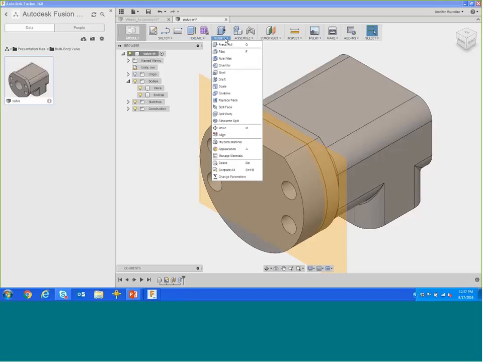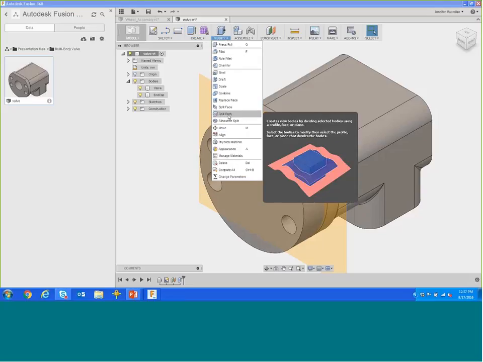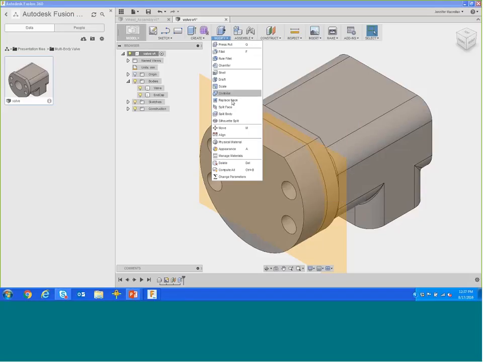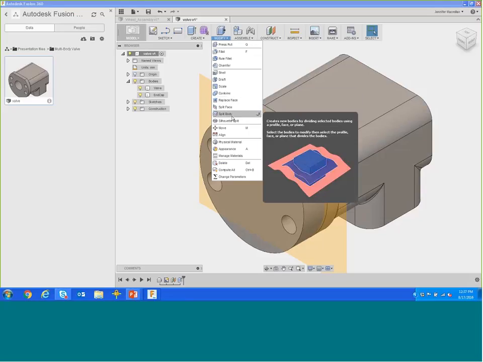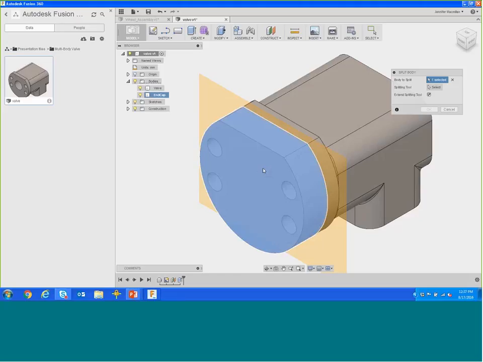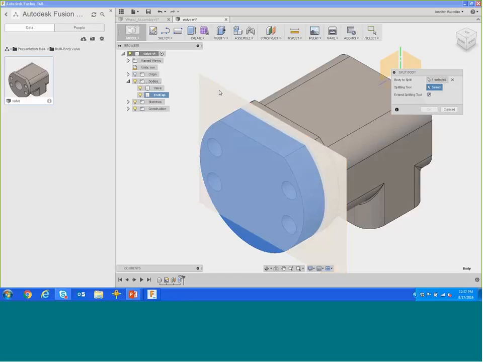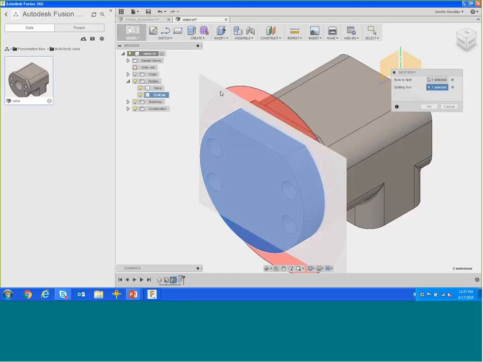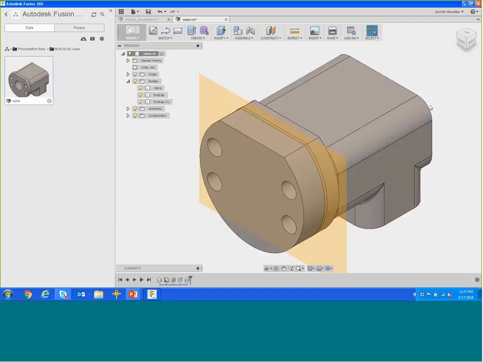Now what I can use is one of the multi-body tools. I can go in and split the body. So this is one of the multi-body tools that's available. You can split bodies or combine bodies. In this situation, I need to split a body. The body I want to split is this end cap. And the splitting tool I'm going to use was that construction plane that I selected. And then if I select OK, you can now see, I'm going to turn off the construction plane.